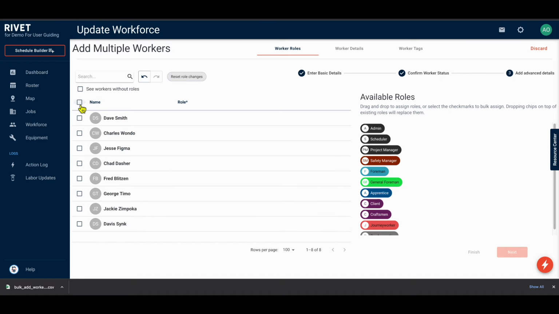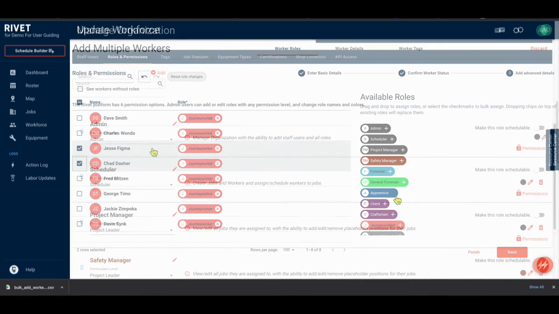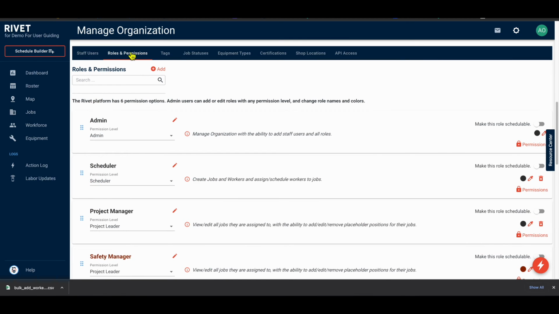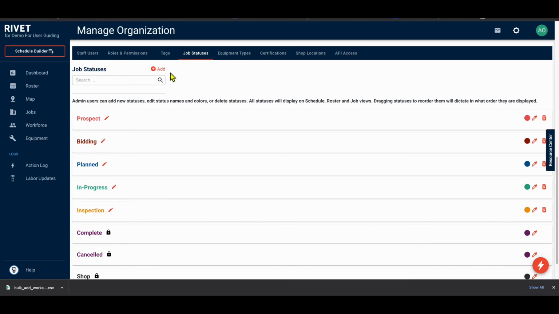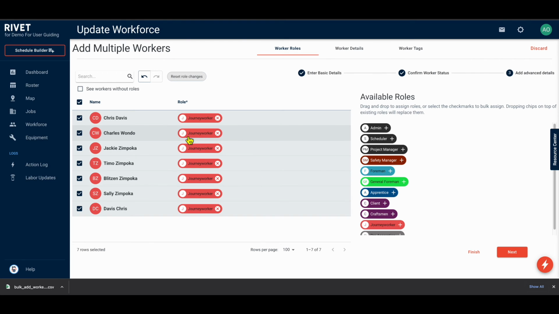One other thing to remember is every worker in Rivet needs to be assigned a role, and every job in Rivet must have a status attached to it. The title of your roles and the statuses of your jobs are customizable and can be edited in your Manage Organization screen. In this bulk upload or edit window, the checkboxes on the left-hand side allow you to edit more than one worker or job at the same time.